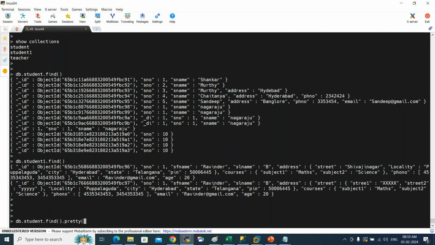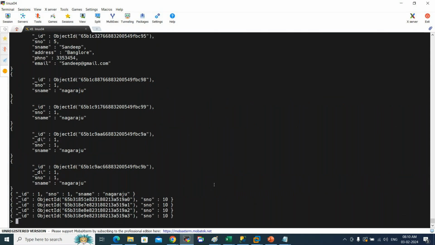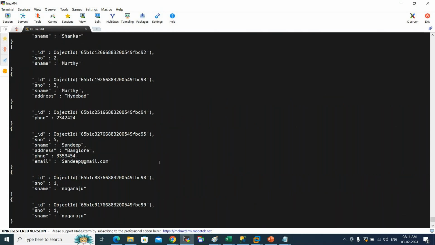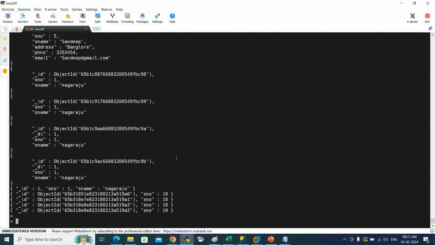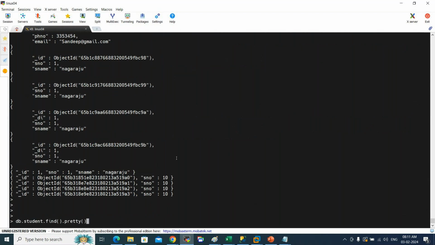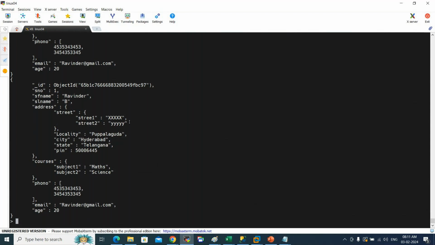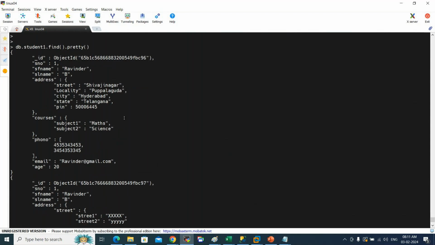Pretty is a function. So this is how the data is here. Student one. So we have two records, enough to understand anyway.